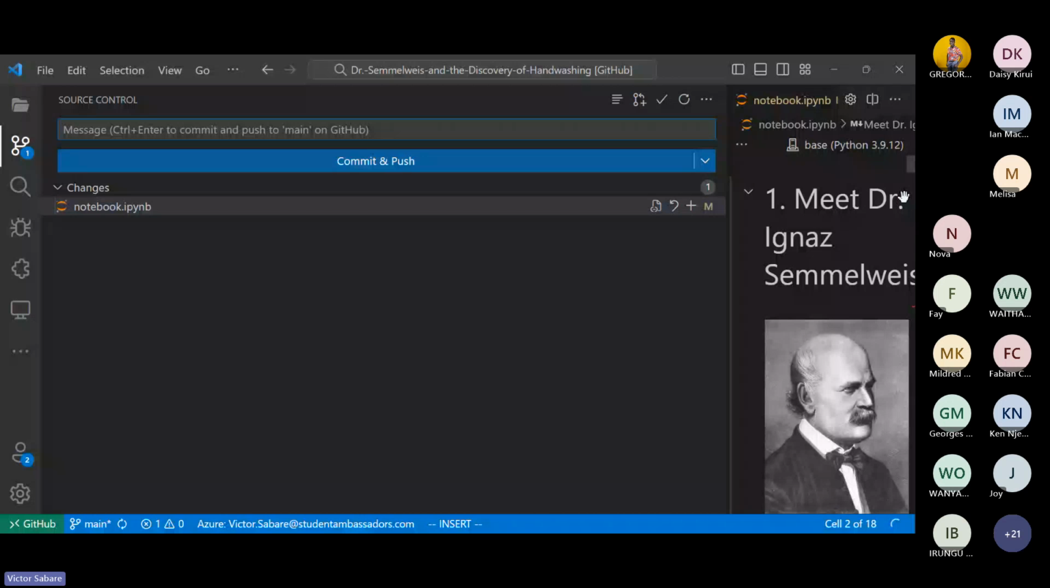So here in source control, whether you're working on any type of project, be it JavaScript or Python, any change that you make to the repository will be highlighted here, as long as it's a repository that was made on GitHub, and then you cloned the version on your device.